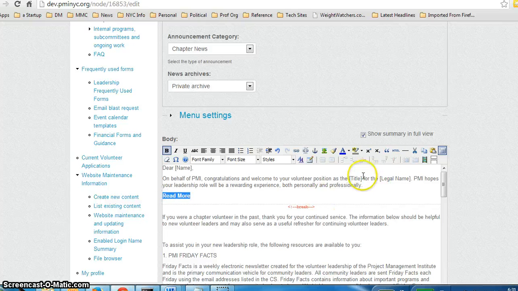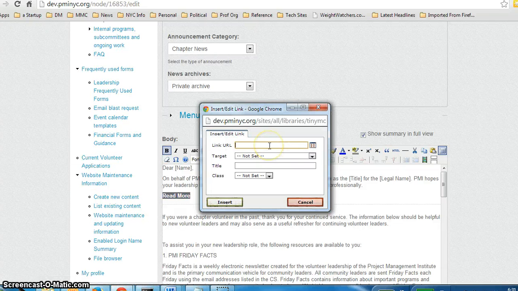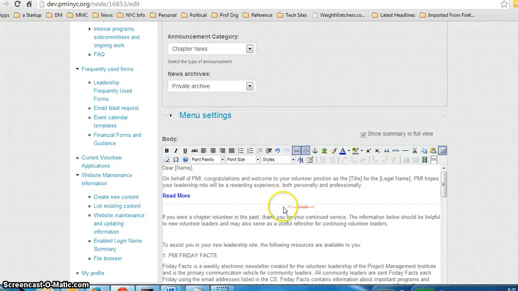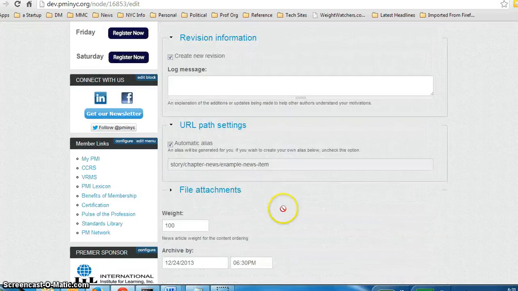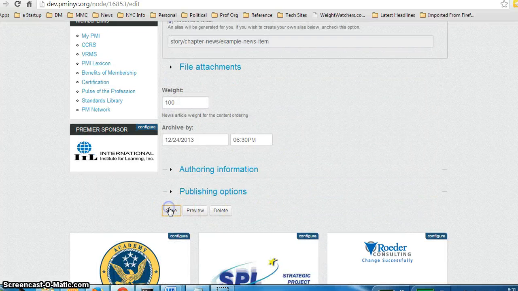Highlight read more, create a hyperlink, add in what you just copied as the URL. In this case, open and save window, insert, then save.